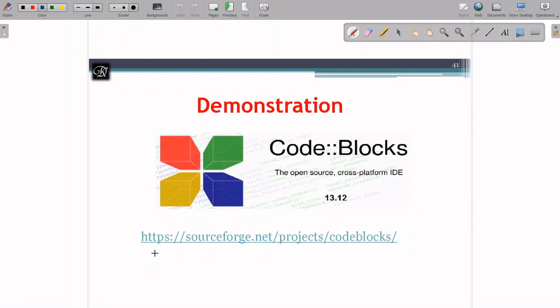Next, I'm going to give a demonstration using Code::Blocks. It's an open source cross-platform IDE. You can use it on Windows, Mac machines, or on any Linux flavored operating system. This is freeware. You need not pay for it, and it is one beautiful IDE where your C and C++ programs are going to be run without paying any taxes.